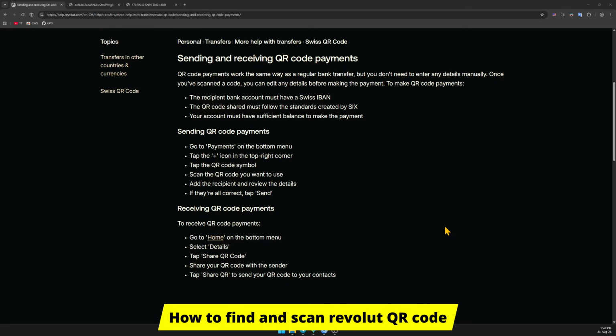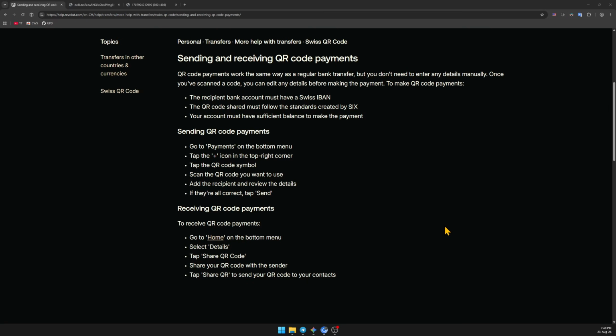In this one I'm showing you how to find and scan a Revolut QR code. So whether you want to show someone your personal QR code to collect cash fast, or you need to scan a friend's code to send a quick payment, Revolut makes it super easy. So first, let's look at how to pull up your own unique QR code so someone can pay you instantly.